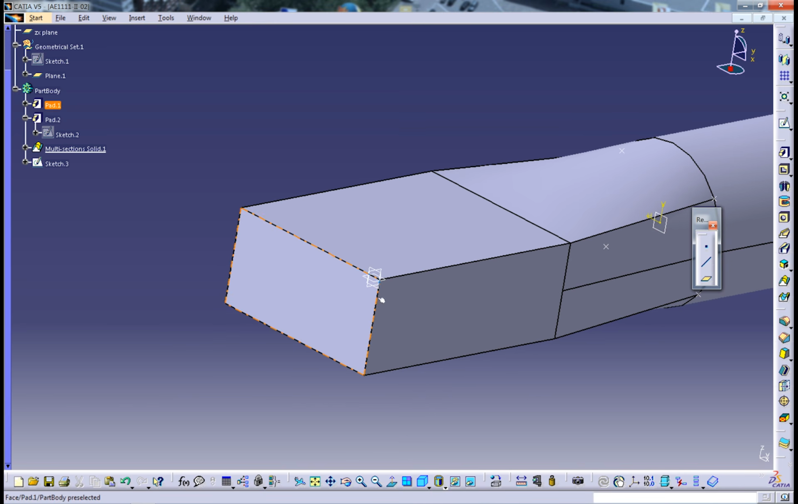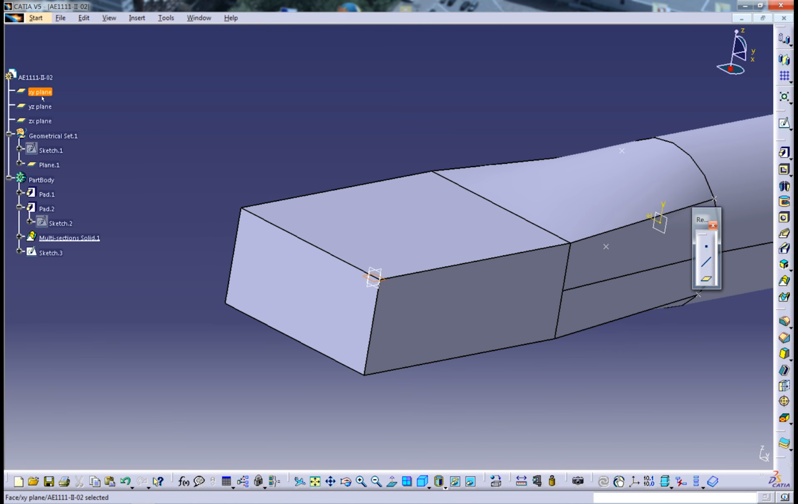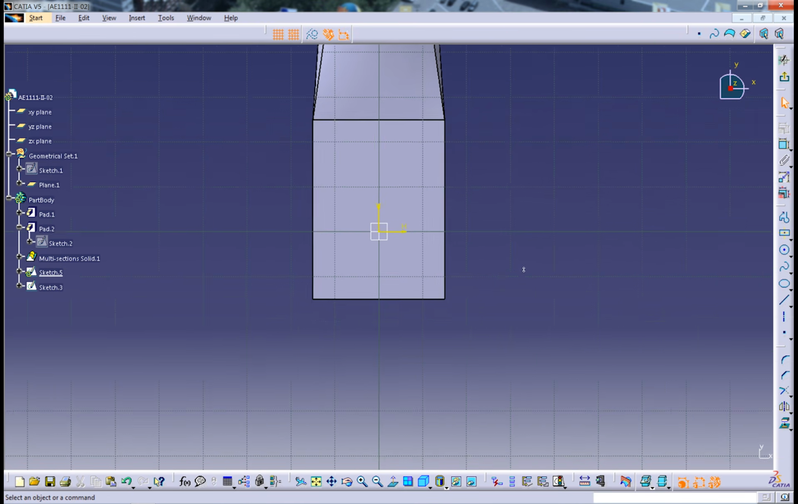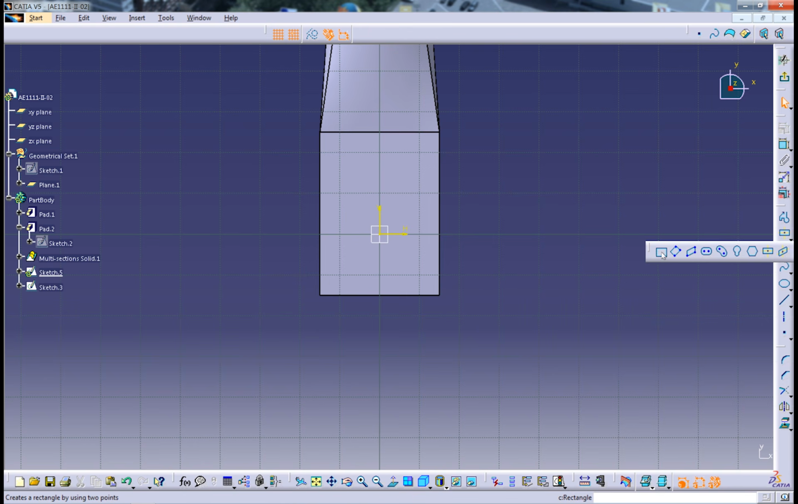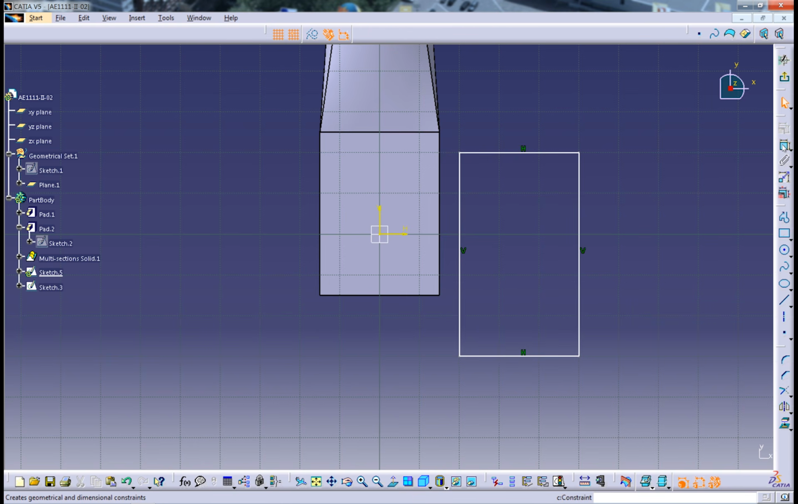Now we want to form this. So we want here a little arc, a pocket, and here we want a hole. We are starting with a sketch on, which plane is it? Let's see. On the XY plane. Select XY plane, make a sketch. Now we are making a rectangle with our normal rectangle tool. Select it, make a rectangle anywhere.